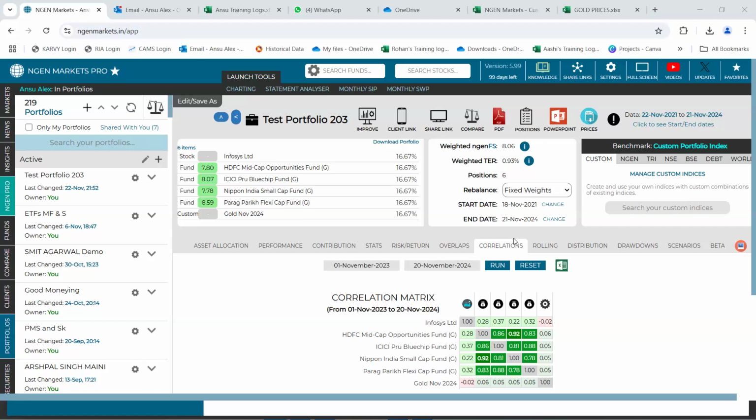And it will ensure that this 16.67 weightage is fixed, or rather maintained, to each of those securities along the entire timeline that you're analyzing for. So from 18th of November 2021 to 21st of November 2024, every single day, it is 16.67 weight for every single security in the portfolio.